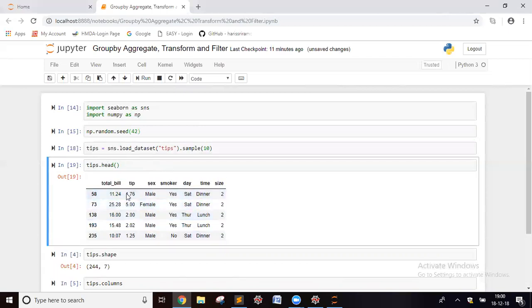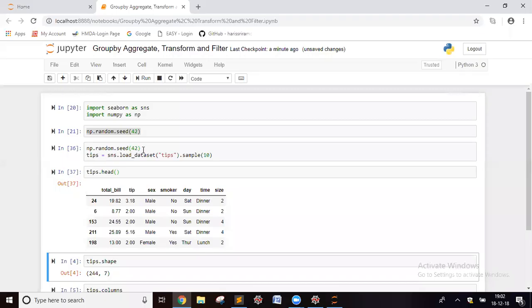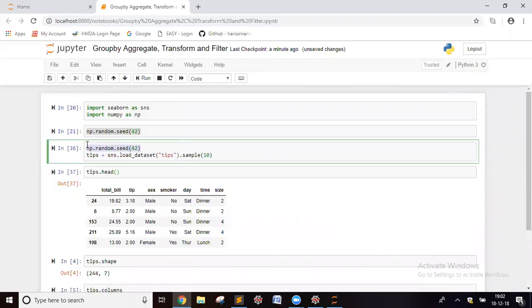Again, the different data. So let me say one moment. All right, you see right now here, I took the seed. That means this is something that is going to set the seed, so results are deterministic. What does it mean, really? See, I'm randomly selecting 10 samples from this data, tips.